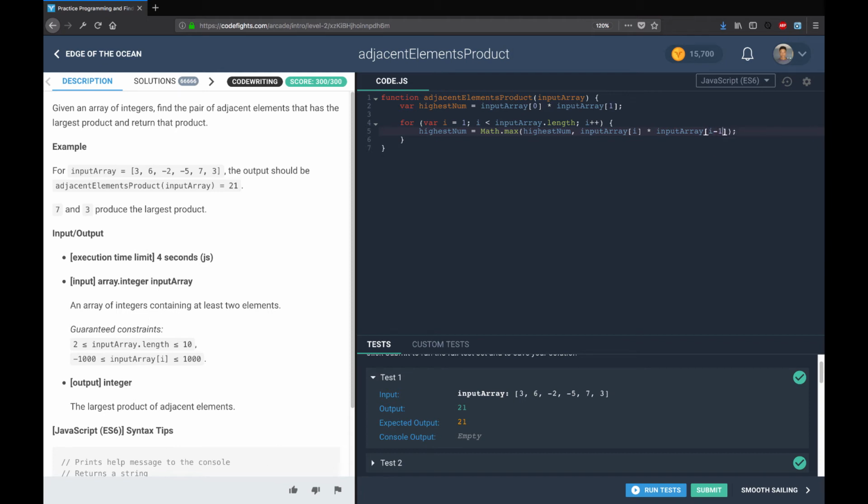And i minus 1 would be the one right next to it, the one right behind the current index, since we're starting at 1. So in this case, we're starting at 6. We're not starting at 3, we're starting at 6, and then i minus 1 would be 3. And then for the second iteration, i would be negative 2, and i minus 1 would be 6. And then it'll keep going on and on.